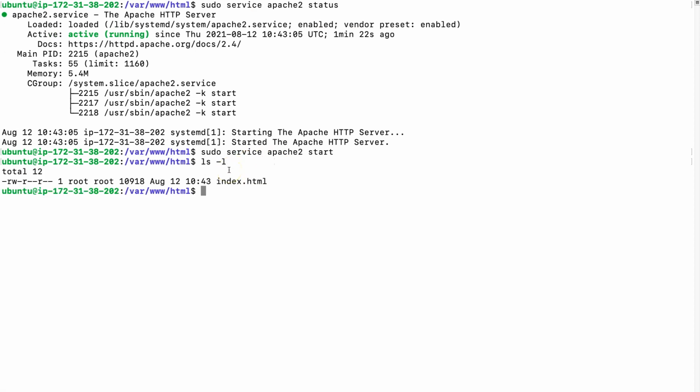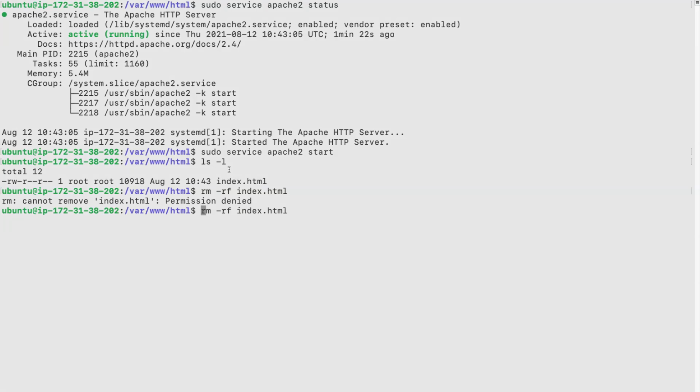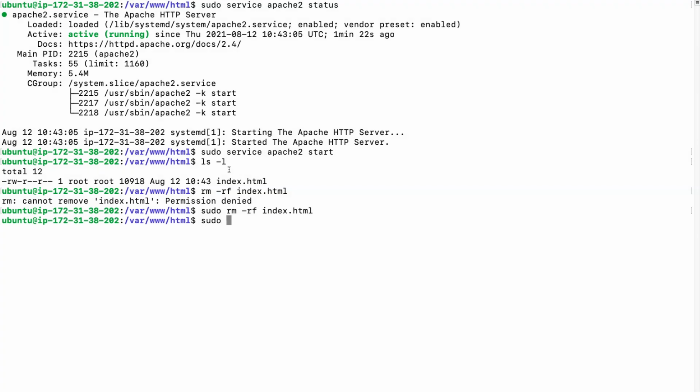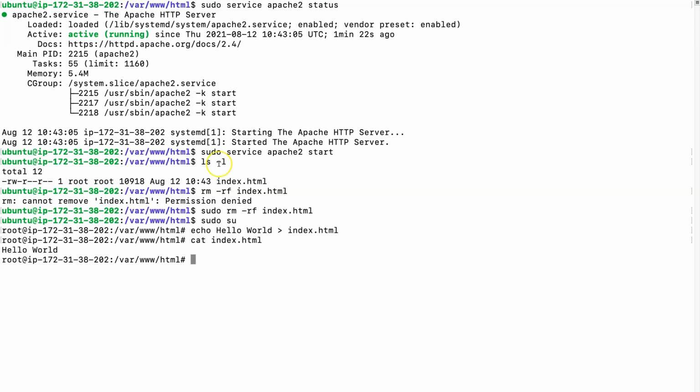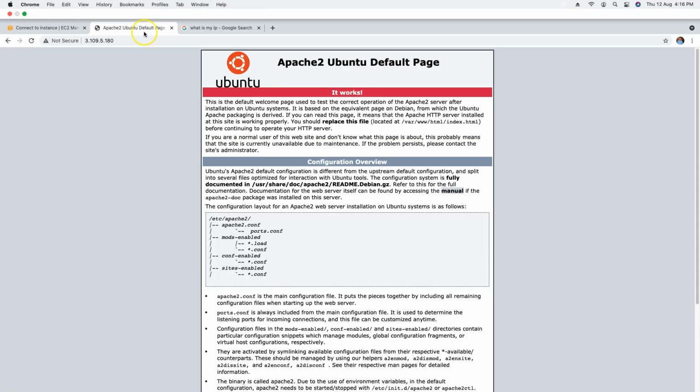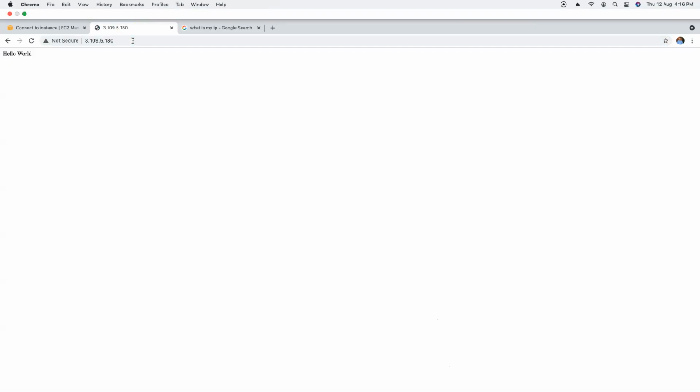First I will remove this index.html, and then I will create a new HTML file. I am echoing hello world into this new index.html, and when I refresh, you will see that the content is replaced by hello world. So this is how you create an HTTP server on an EC2 instance.